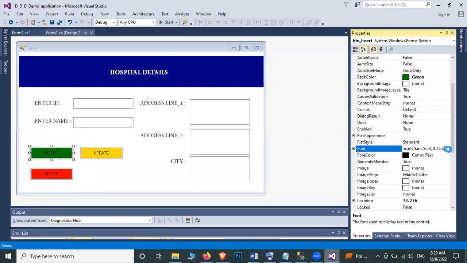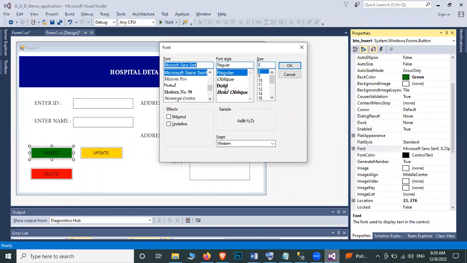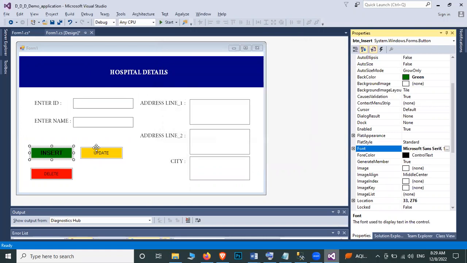There is a property for that, you have to remember that, because all these can be changed. The text can be changed, increased, everything can be done through this. Insert, update, all this can be done.